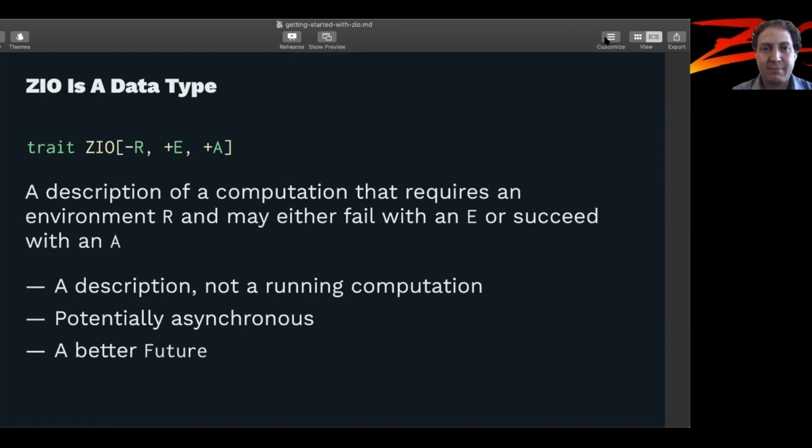So the core data type here is this ZIO R E A. And you can think of a ZIO as a description of a computation that requires an environment of type R and is either going to fail with an E or succeed with an A. We'll break that down a little bit more in the coming slides, but a couple of key points there: it's a description. It's not a running computation.